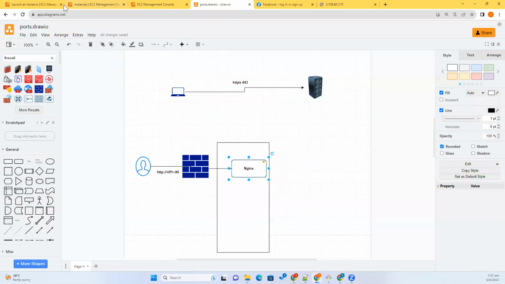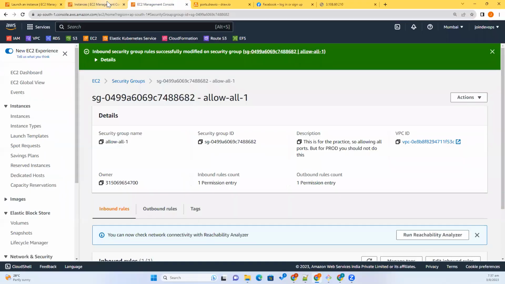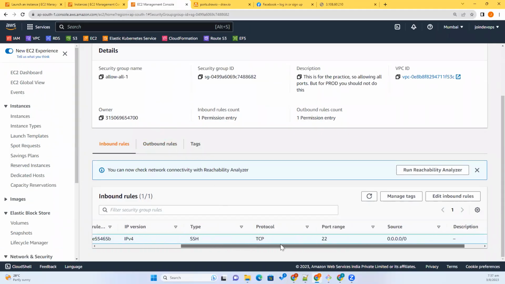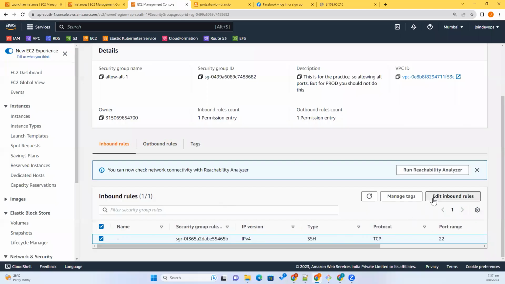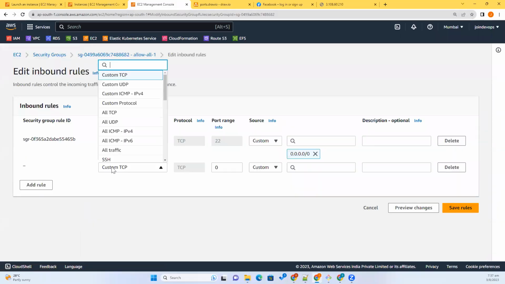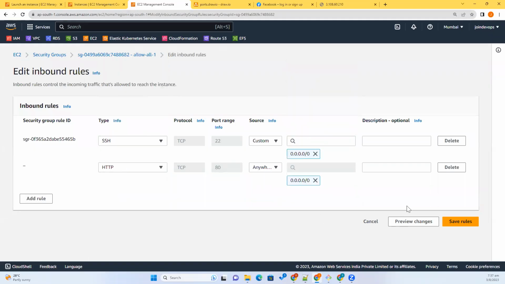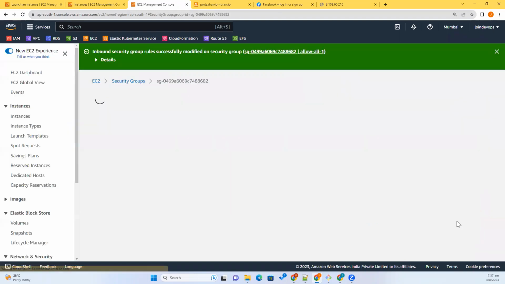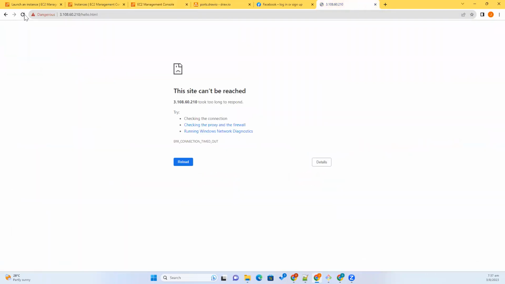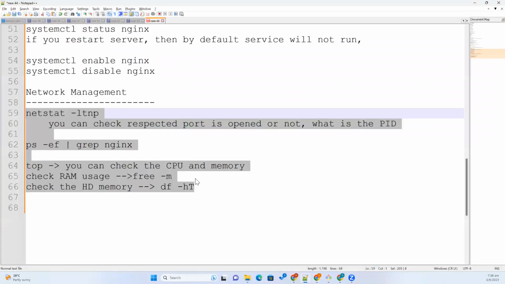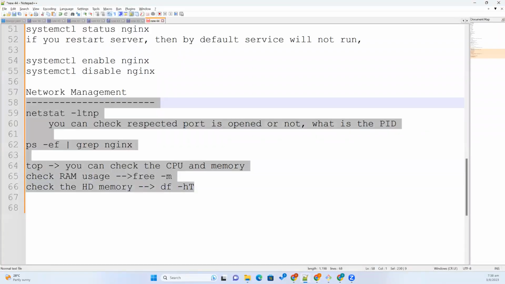Now you come here and check the firewall. Or even before that, you can check the firewall, and you can see you are not allowing port number 80. Now you will come here and give HTTP. There will be a default port number 80. You can allow it from all IP addresses and then save the rules. Now you should be able to open it. Okay, you can see, this is how you have to troubleshoot through network management and some memory commands.